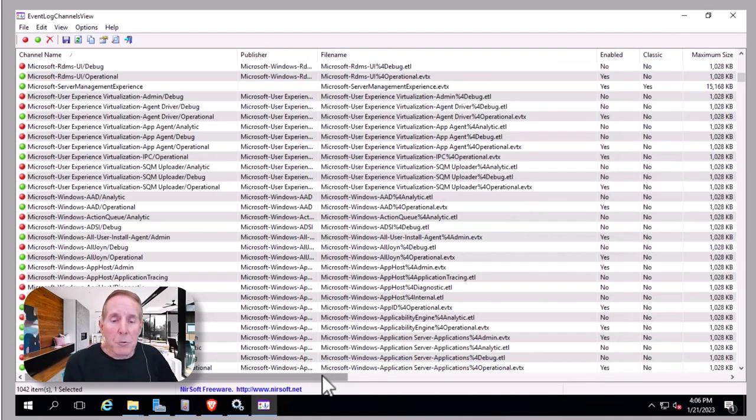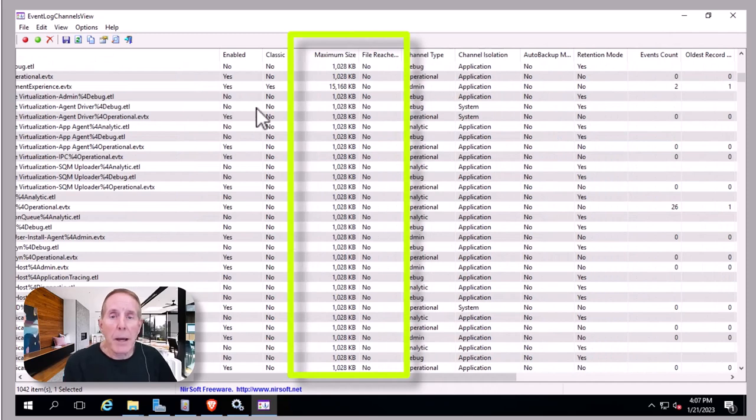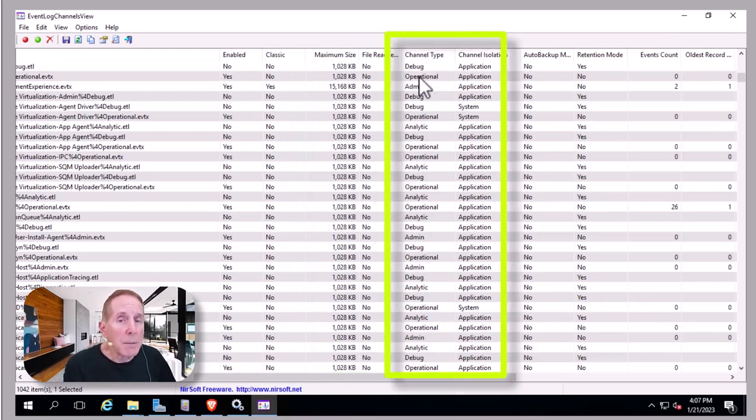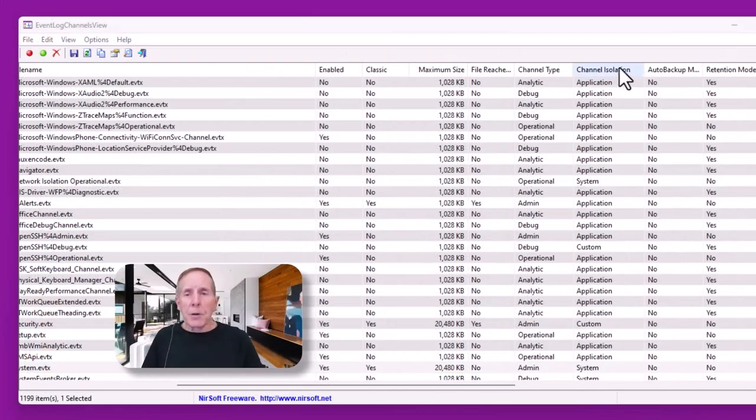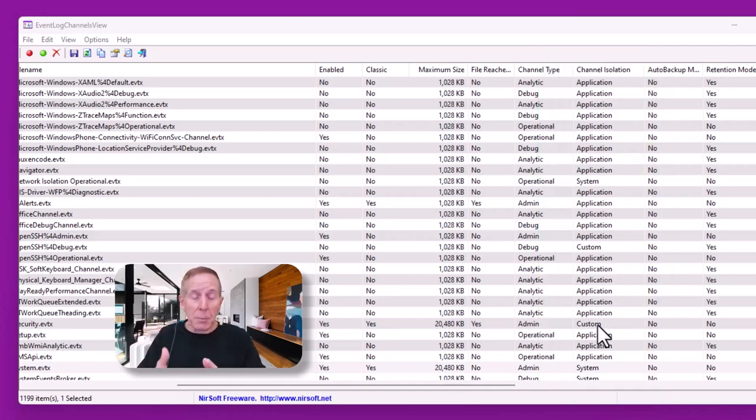Now I'm going to scroll over and we'll take a look at what additional information we can see. First of all, we can see the maximum size of that log. Has the file reached its maximum size? No or yes. We can see, is it a debug, operational, admin? Is it analytic? Now under the column channel isolation, it lists application and system and custom. Those have to do with the security settings. So why they call it channel isolation, I have no idea. That is all about security.